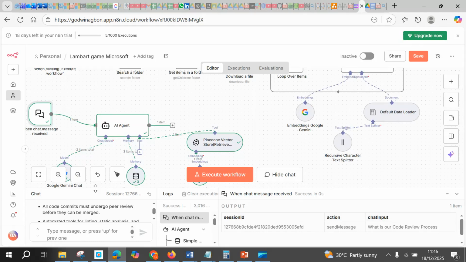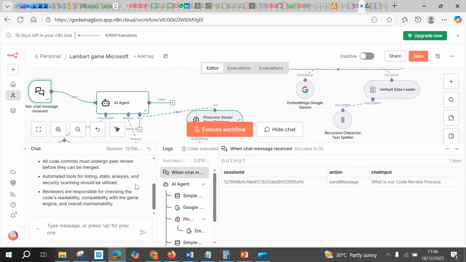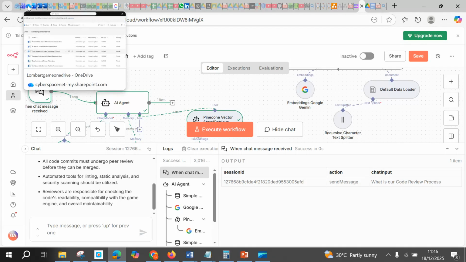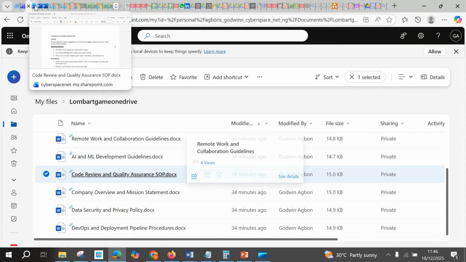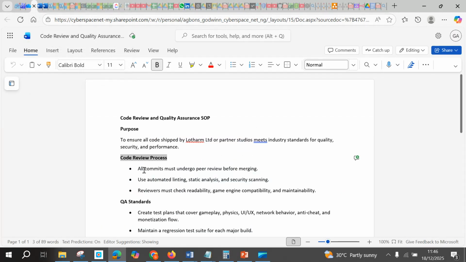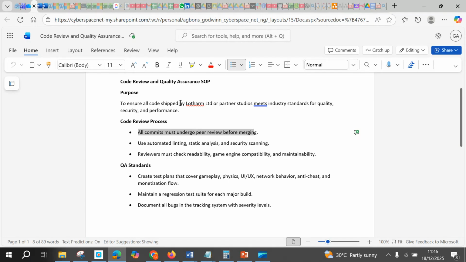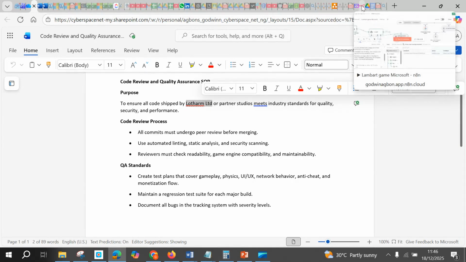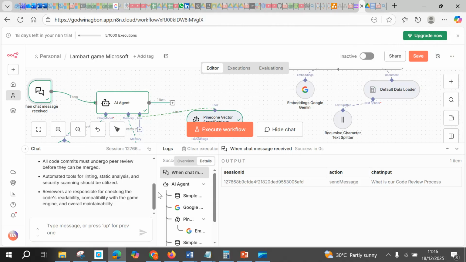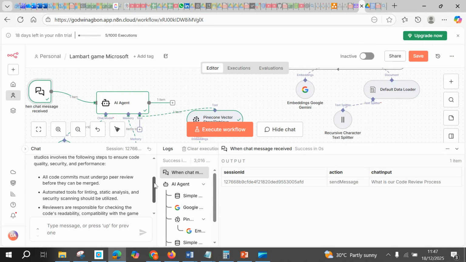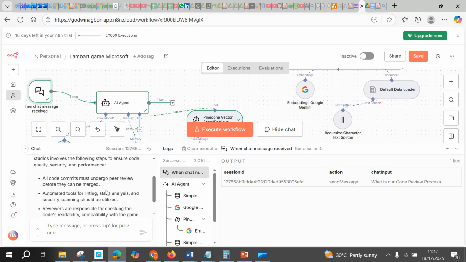Let me raise this up a bit. You can see all code commits must undergo peer review before they can be merged. And if you come to that document, you can see all commits must undergo a review before merging. All these things, you can see the document even makes reference to. So if you look at it here, this is what we are saying.